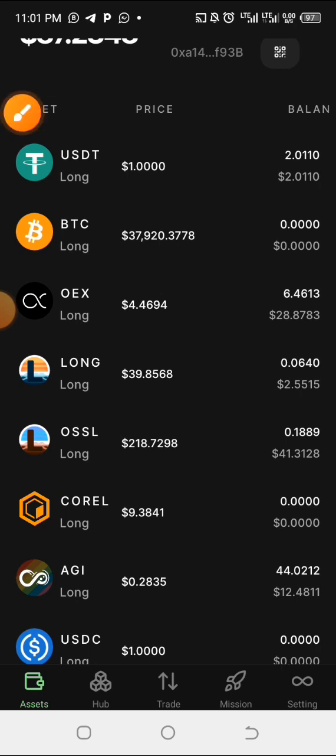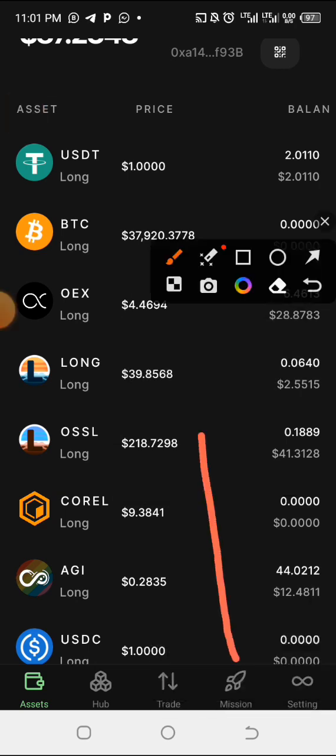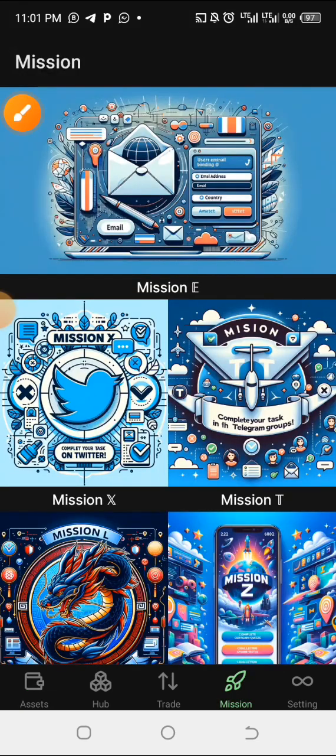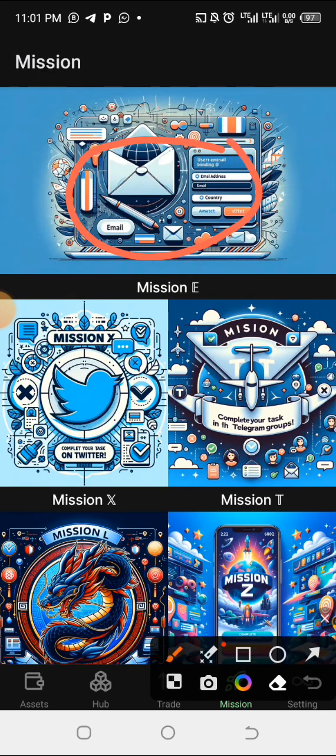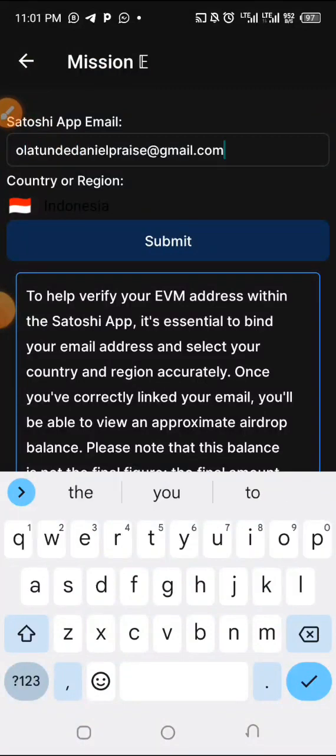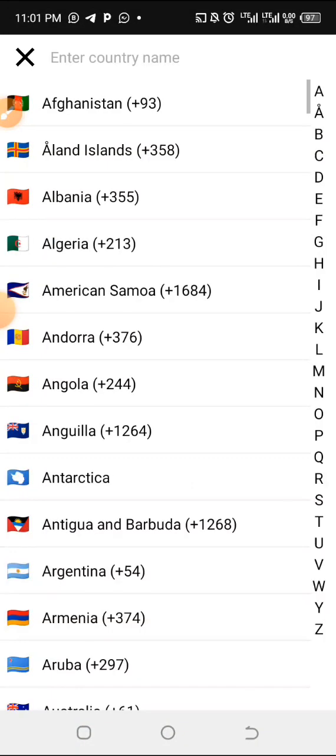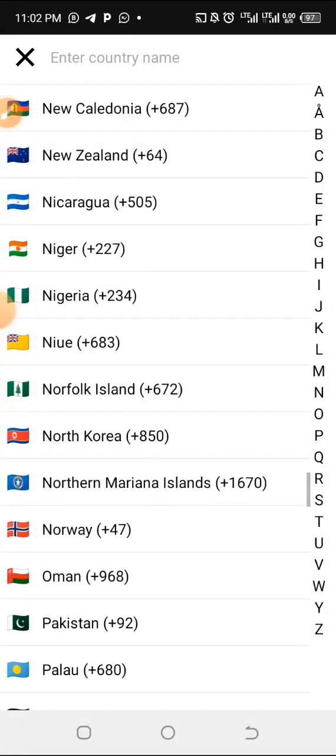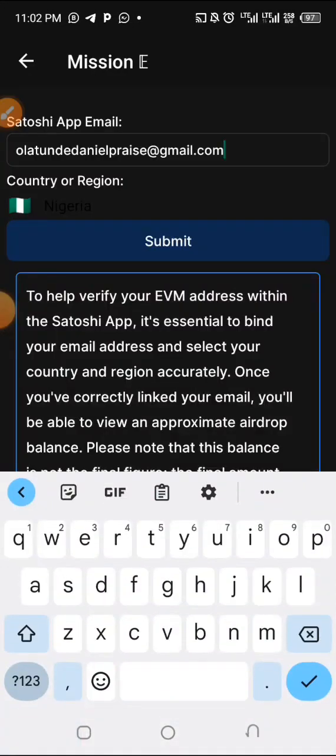All right, so now let's move on to the next phase, which is the mission. If you look down here, you're seeing something like mission. Click on that. The first mission is to bind your email, that is the same email you used for your Satoshi. You will need to bind it here. So click on that envelope and type in your Satoshi email, and then choose your country. Just click on the country and choose your own country, and then you click on submit.